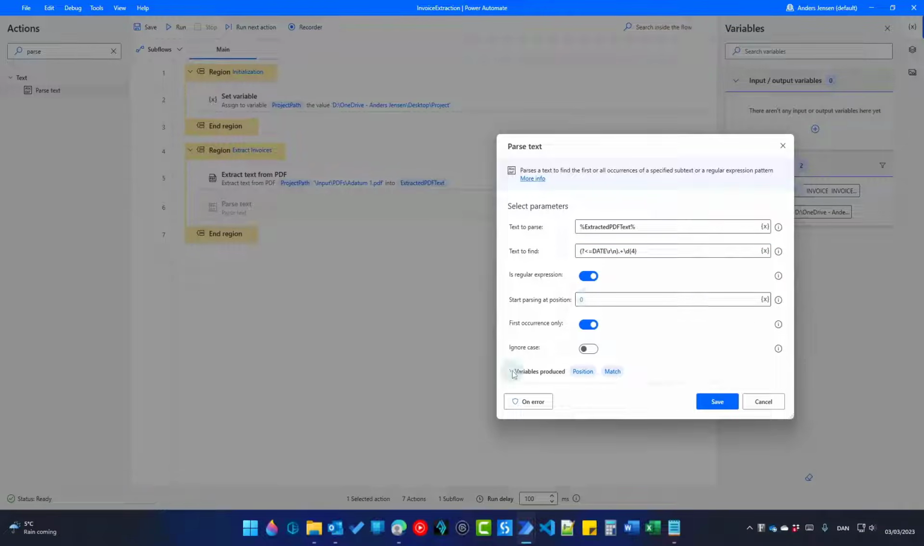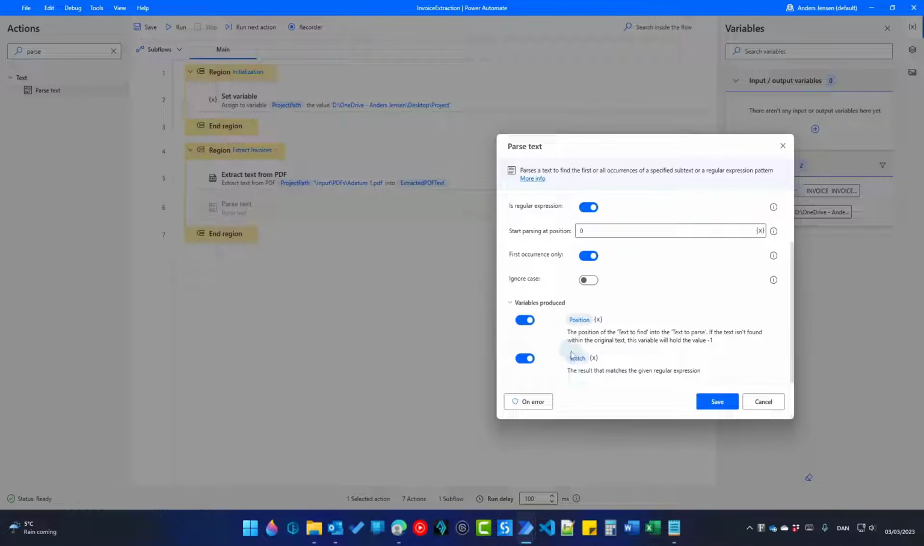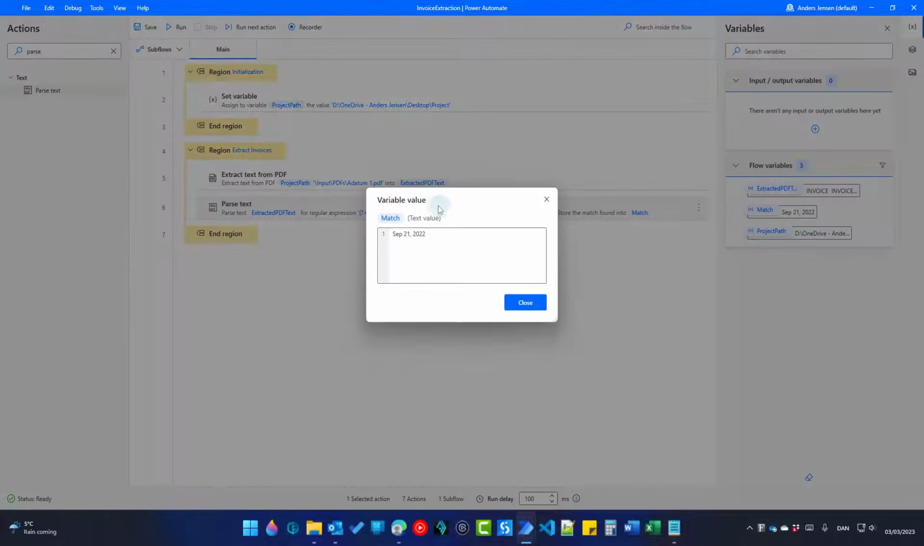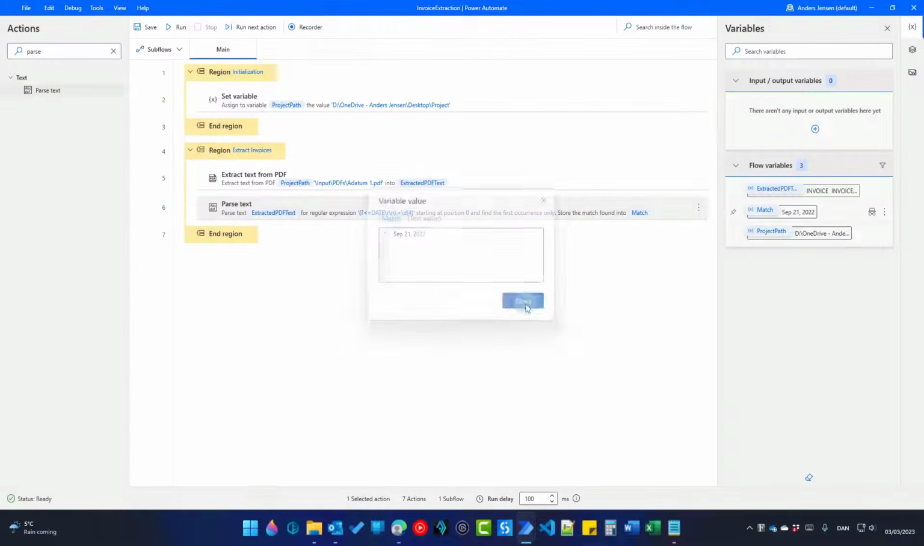The variables produced: we have the match, which will be the date as we are extracting it. We also have the position in the original text. We are not going to use it, so let's disable it to not confuse ourselves. Then we'll click Save. Now try to run your flow. Over here in Match, double click it. You can see that we have extracted the date.